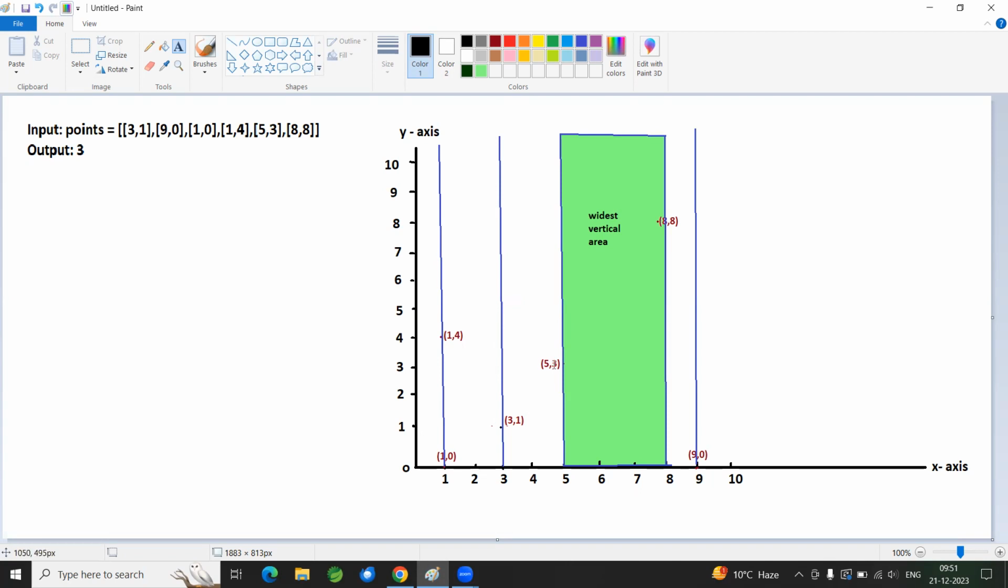Now we can see 3, 1 and 5, 3. Again, the width between these 2 points is 2, because 5 minus 3 is 2. Now we come to the next, 5, 3 and 8, 8. The width between these 2 points is 3, that is, 8 minus 5, which is 3. So 5 to 6, 1, 6 to 7, 2, 7 to 8, 3. And this is the widest vertical area we have for this given input.